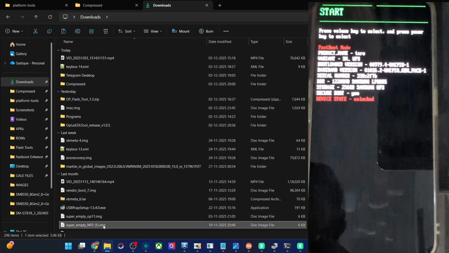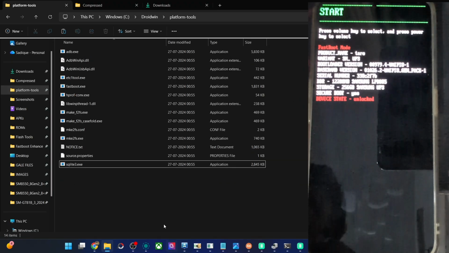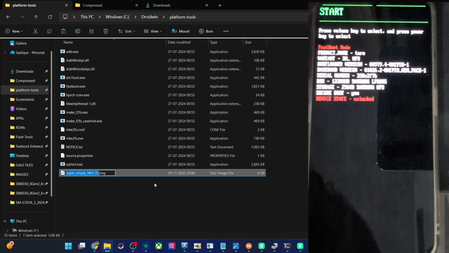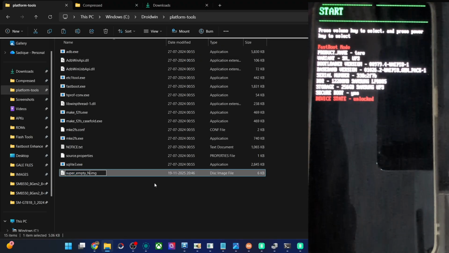So I've just got the file of super empty img over here. Let's copy the file, paste the file inside platform tools. Likewise, do a renaming of the file. Rename it to super empty. Remove the numbers from the very end and the extension too.